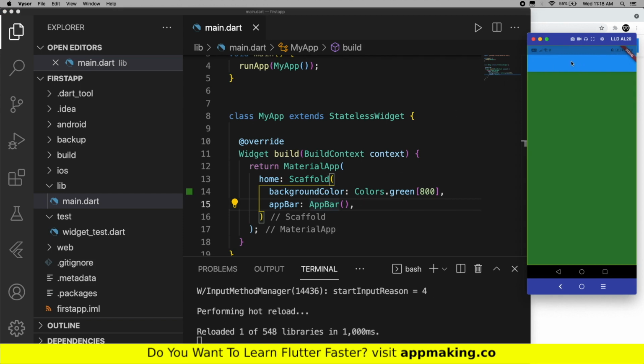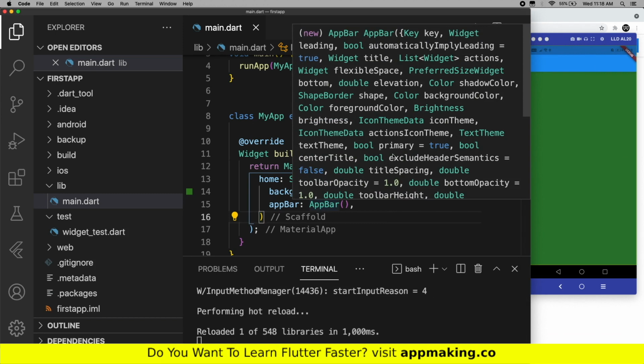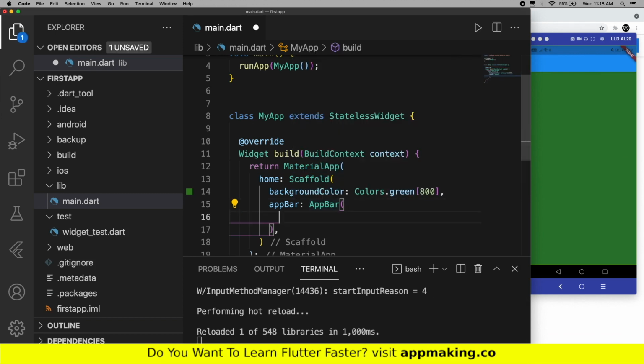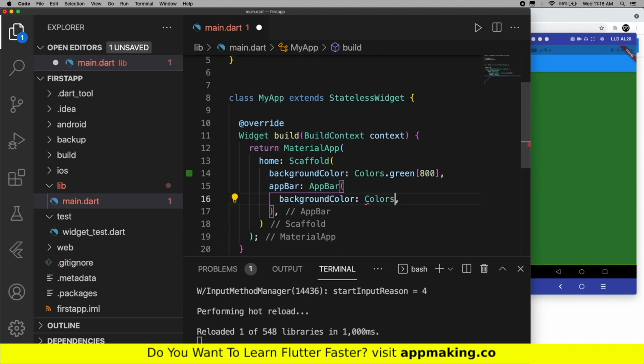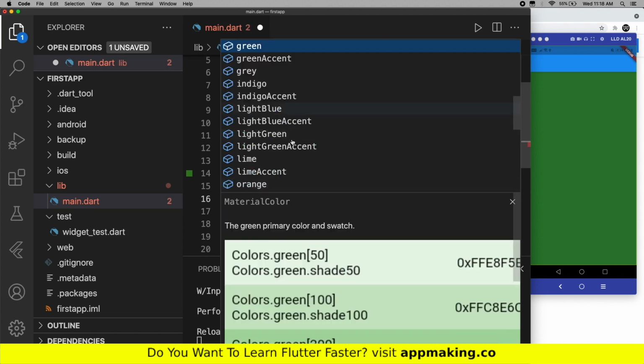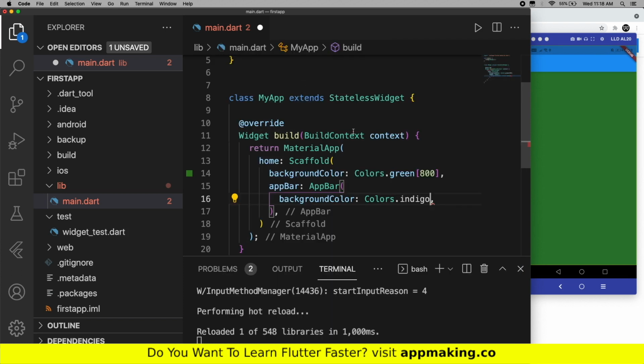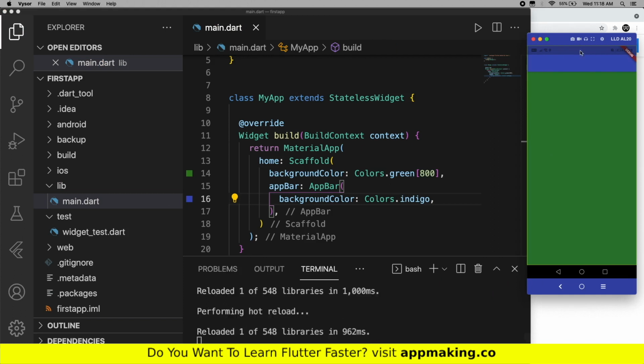Okay, if you want to change the background color of the AppBar, just hover over this and make sure you have a backgroundColor. Yes, you have backgroundColor, Colors dot, whatever color you want to choose. Okay, I choose indigo. So now the color has been changed. Now the scaffold is in black color and the AppBar is in indigo color.